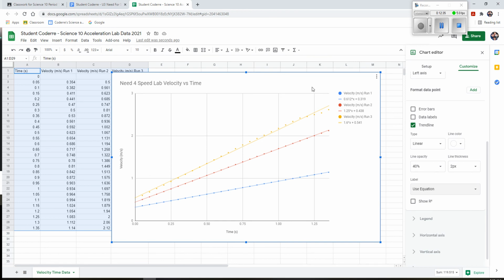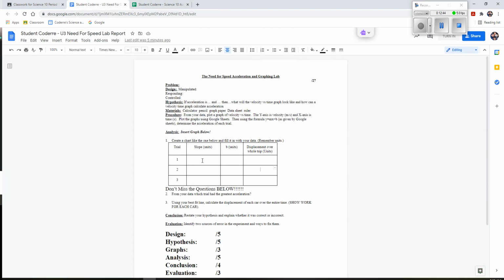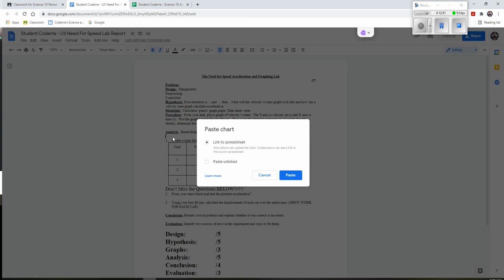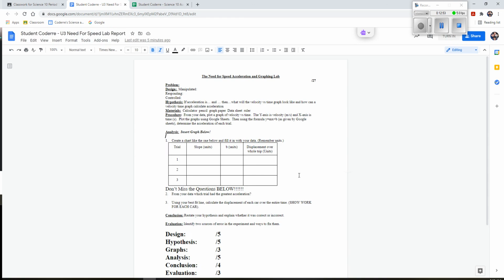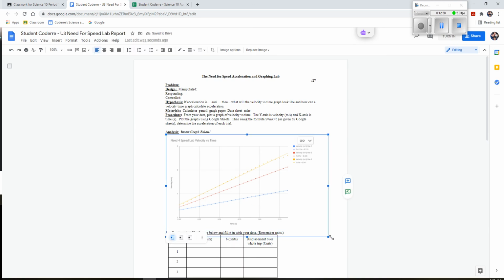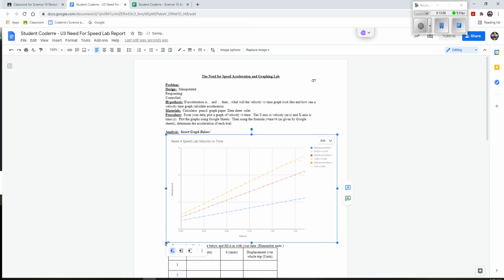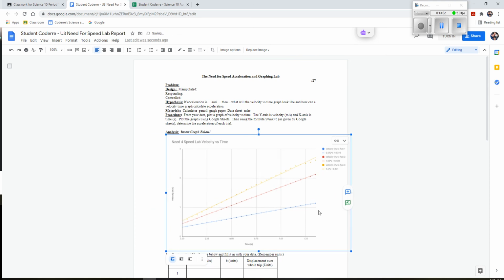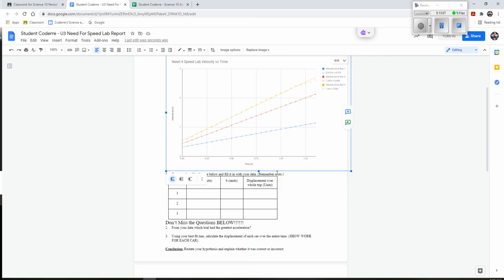Once you've got that, you just click on the 3 dots, copy the chart, and bring it over to your lab right where it says insert graphs below. Put your cursor right there and just hit Control V and link it. Boom, done, it's in there. You can make it a bit bigger if you want to, so it's easier to see. So now we've got our graph in there. Now you can fill in the analysis.